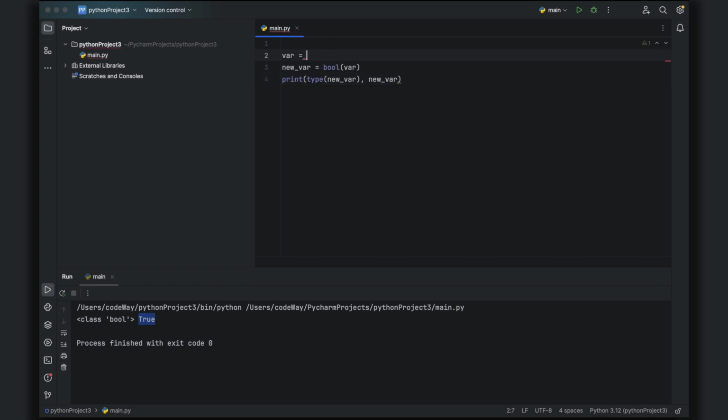Now let's input 0. We get false. You can understand it like this. When there is nothing, it's false. When there is something, it's true. If we have an empty string, it's false. But if we add even a space, we have something, so we get true. We'll insert empty prints to separate the output.